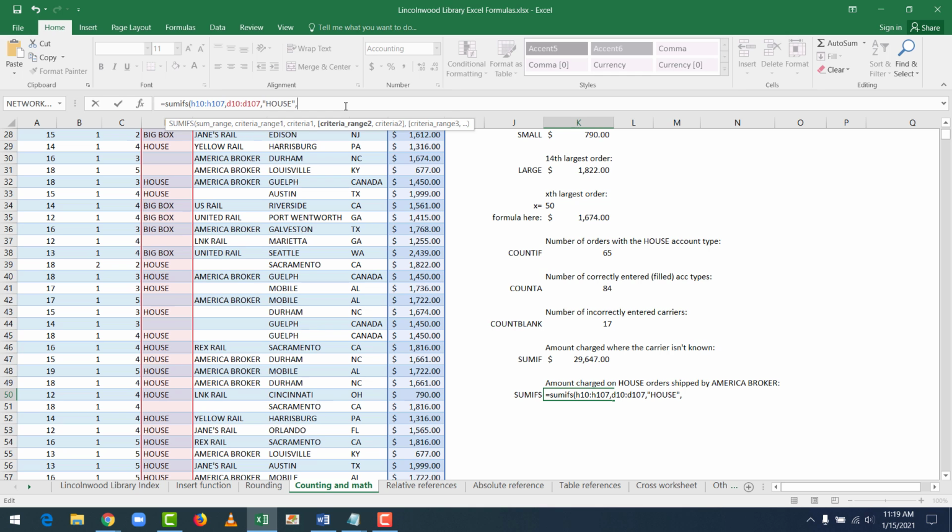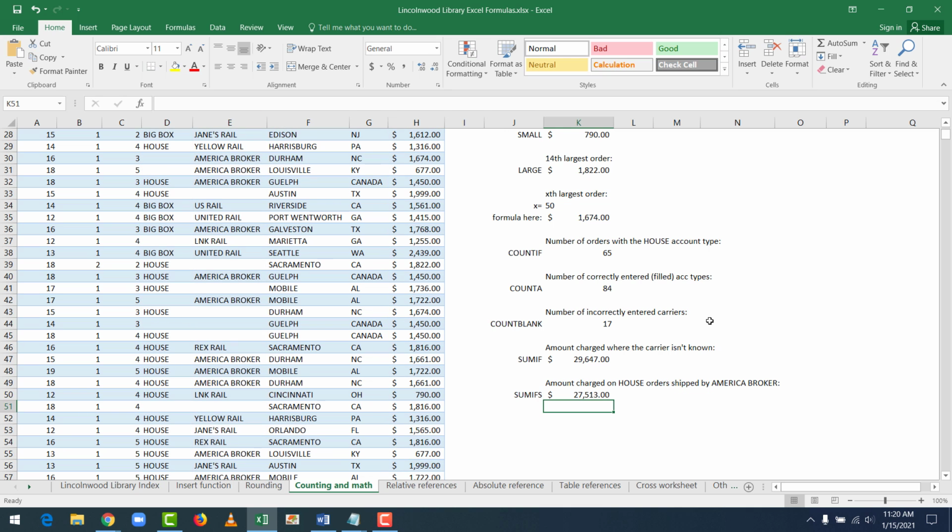So the shippers are in the next column, column E, E10 through E107. And then we give double quote America Broker. And give it a close parenthesis and enter. And there you go. It's a smaller set of the charges.